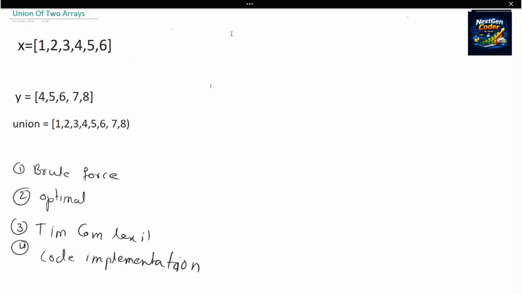Today the problem is the union of two arrays, where x is equal to 1, 2, 3, 4, 5, 6 and y is equal to 4, 5, 6, 7, 8. The union of the two arrays is 1, 2, 3, 4, 5, 6, 7, 8. If there are any common values like 4, 5, 6, they are not repeated. The union won't contain the duplicates. Let's get the output.